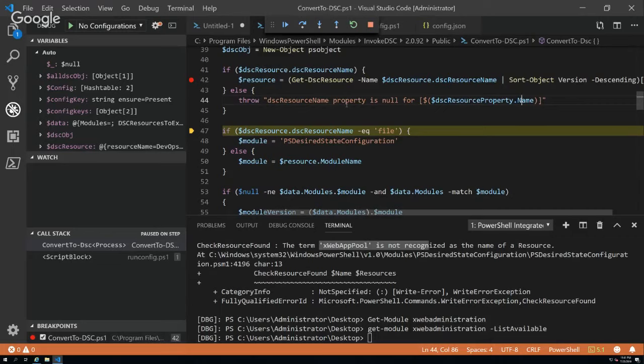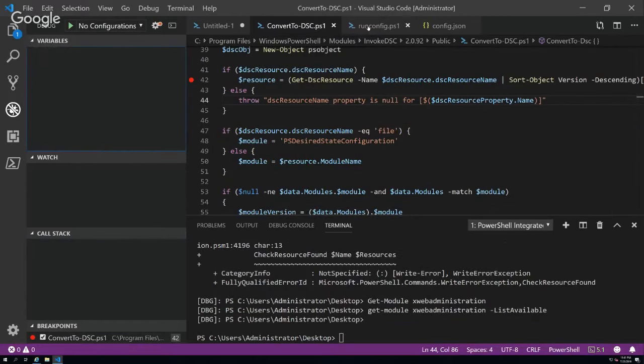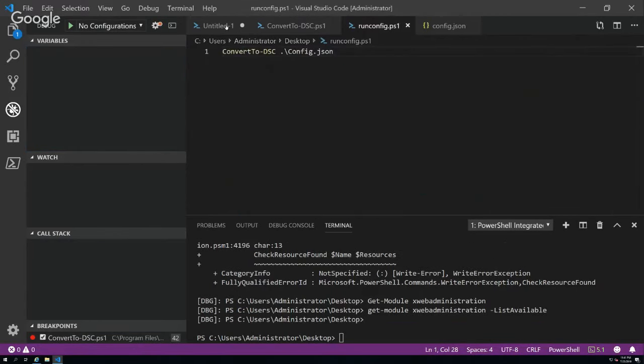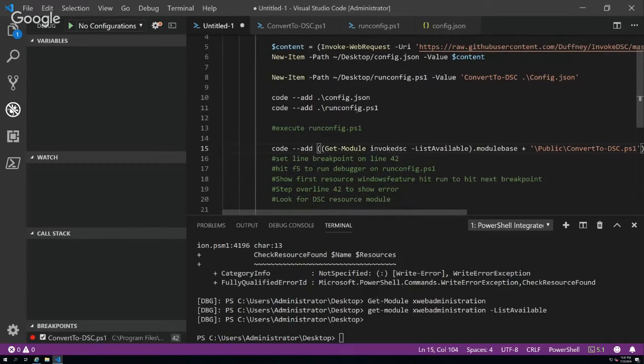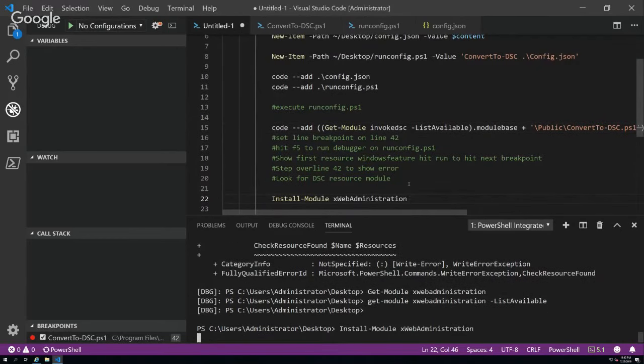But now I can at least have dove into the code base, and I could navigate all my different variables inside the data that's being pulled in, and so forth. You can even see that xWebAdministration is in the modules, but it was never called. So we'll stop the debugger. I'm going to go ahead and install the web administration module, and then we'll take a look at what the code looks like.